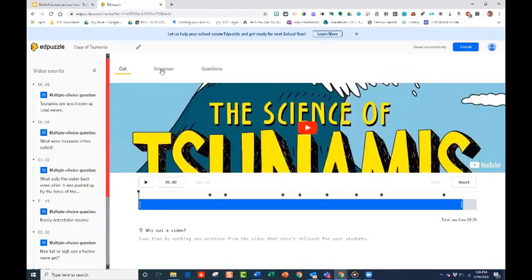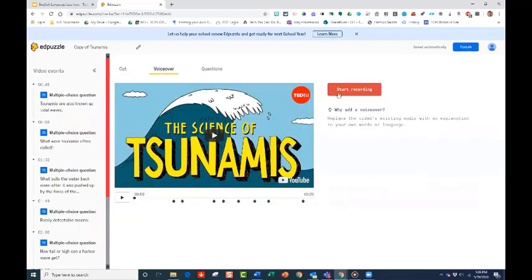And I can click on voiceover right there. And then I can start a recording and the video will play. And then you can use your voice or somebody else's voice to do the voiceover of the entire video. Okay. Now, if you just wanted to do a snippet of a voice, then you can actually do that as well. And that's something else that you can do inside Edpuzzle.